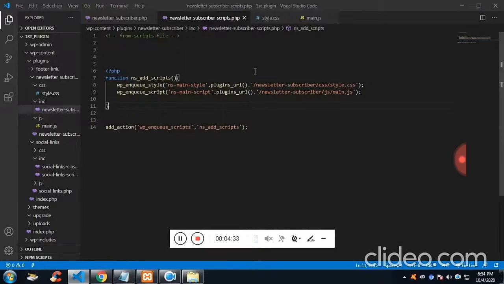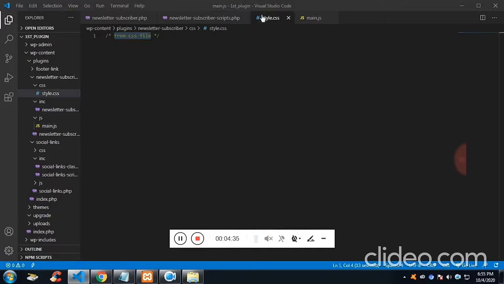The main.js does not have the comment. Let me add the comment so that you can know that it is loading from the JS file.